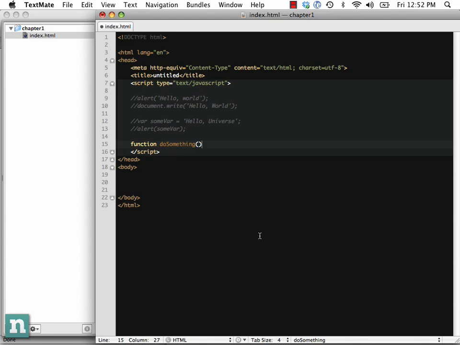And anything within a function will be processed when the user calls this name, this function, in this case, doSomething. So we need to designate the beginning and the end of the function, and we do that with the braces. All right. So within here, once again, why don't we alert "hello NetText readers."